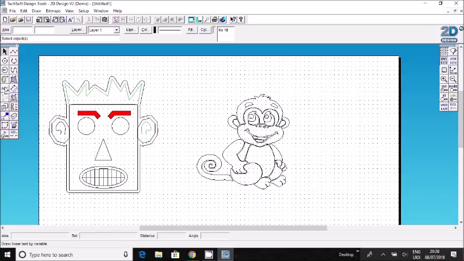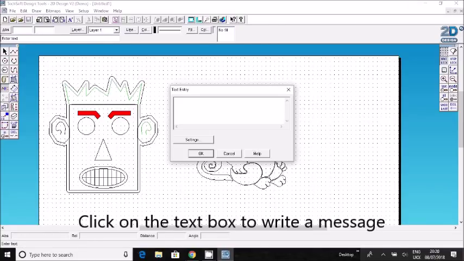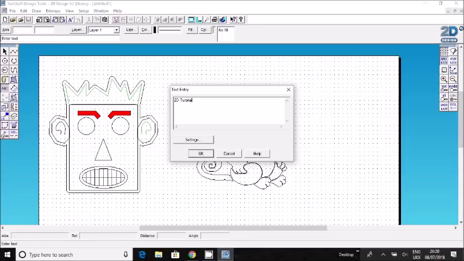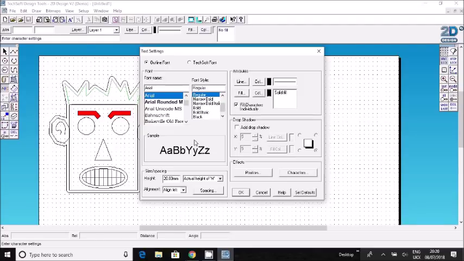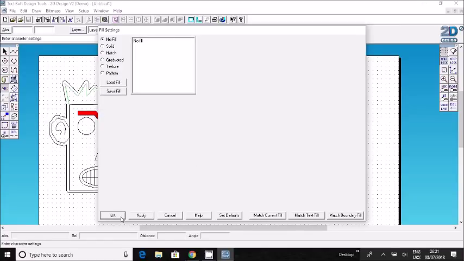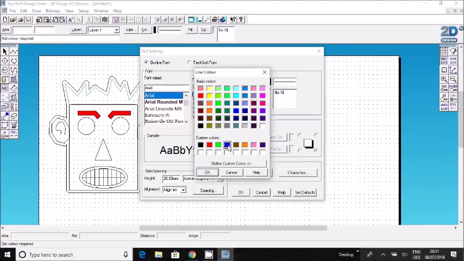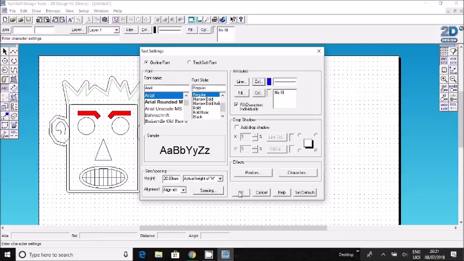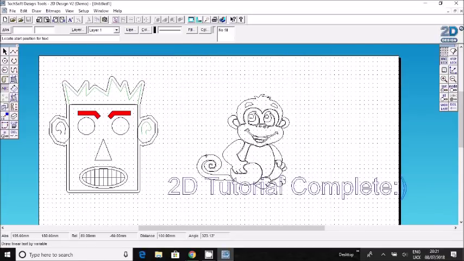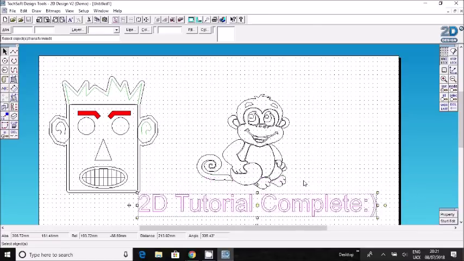The final thing to do, I just want you to write some text to say that. So you click on the ABC text button here, and click at a random point and write "2D tutorial complete." Okay, and then OK. If you click settings, you can change whatever font you want, but I'm just going to leave it as it is. I might take the fill off for my font, and I might make the line color blue, for example. It's up to you. You can do what you want, and then click OK, and then OK. You'll end up with the text, and that can be incorporated in whatever you design.